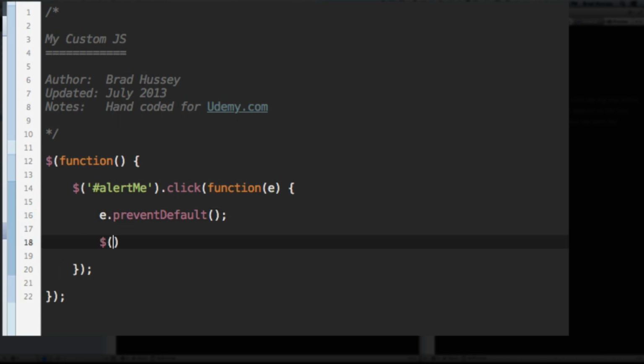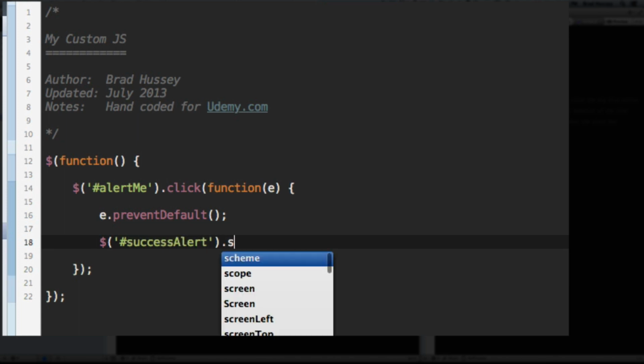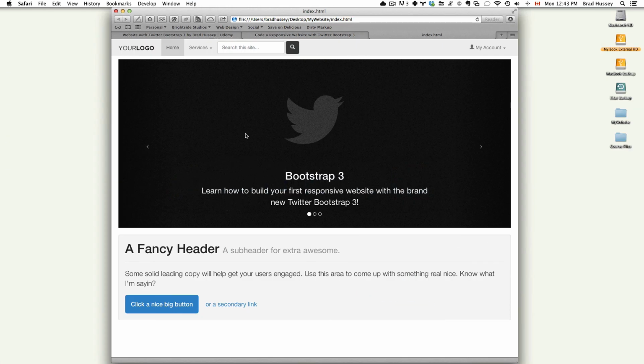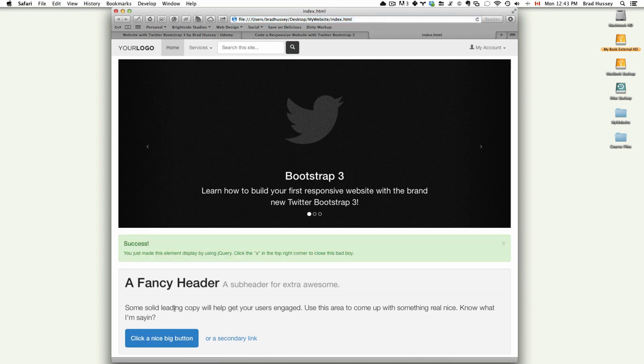Then let's move down and do something else. Success alert, that was the alert box we added. And a jQuery function, slideDown. So that's literally all we need to add to make the button slide that alert down. So just as a little review, when you click on alert me, prevent the default behavior of the link, and then slide the success alert down. Save, go back to your website, refresh, click the button, and your alert should slide down, and then you can close it right here.